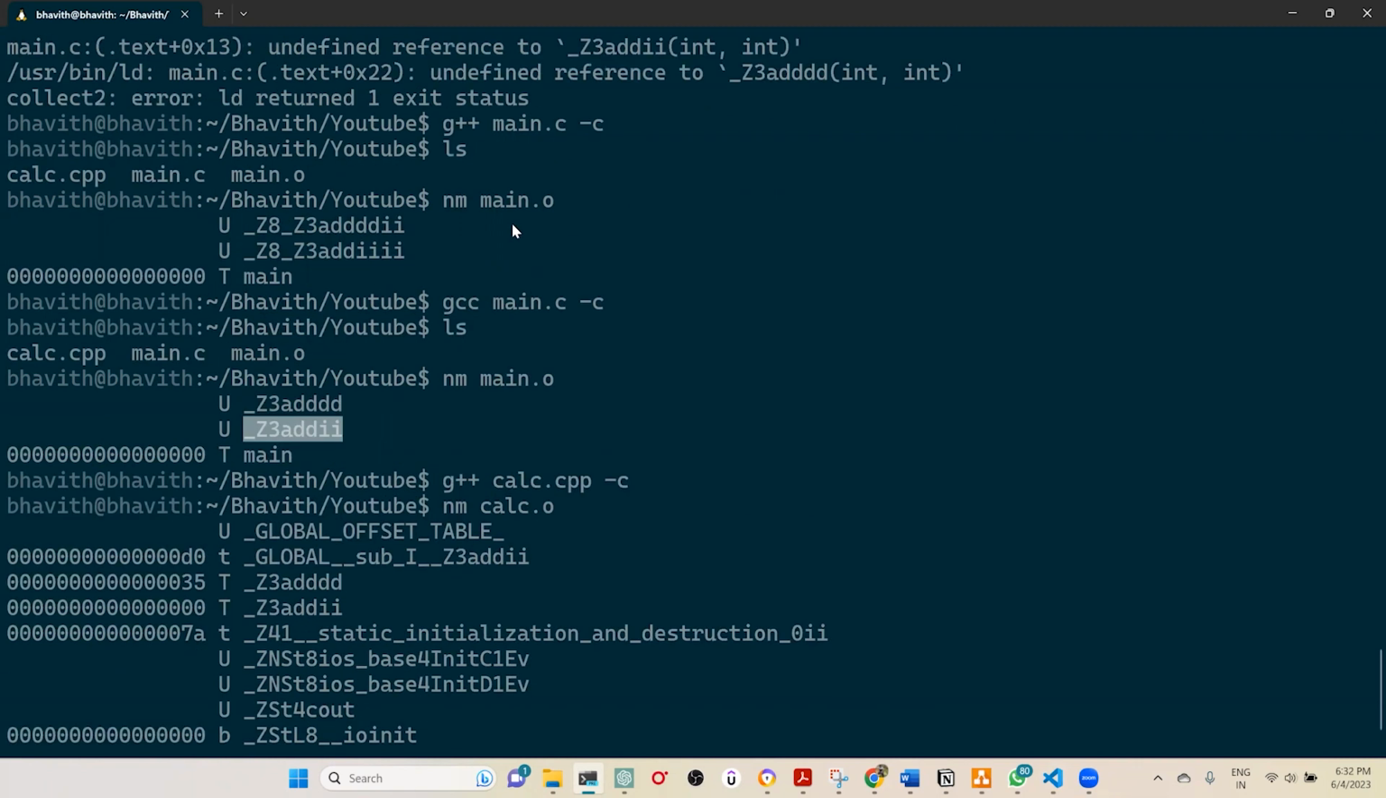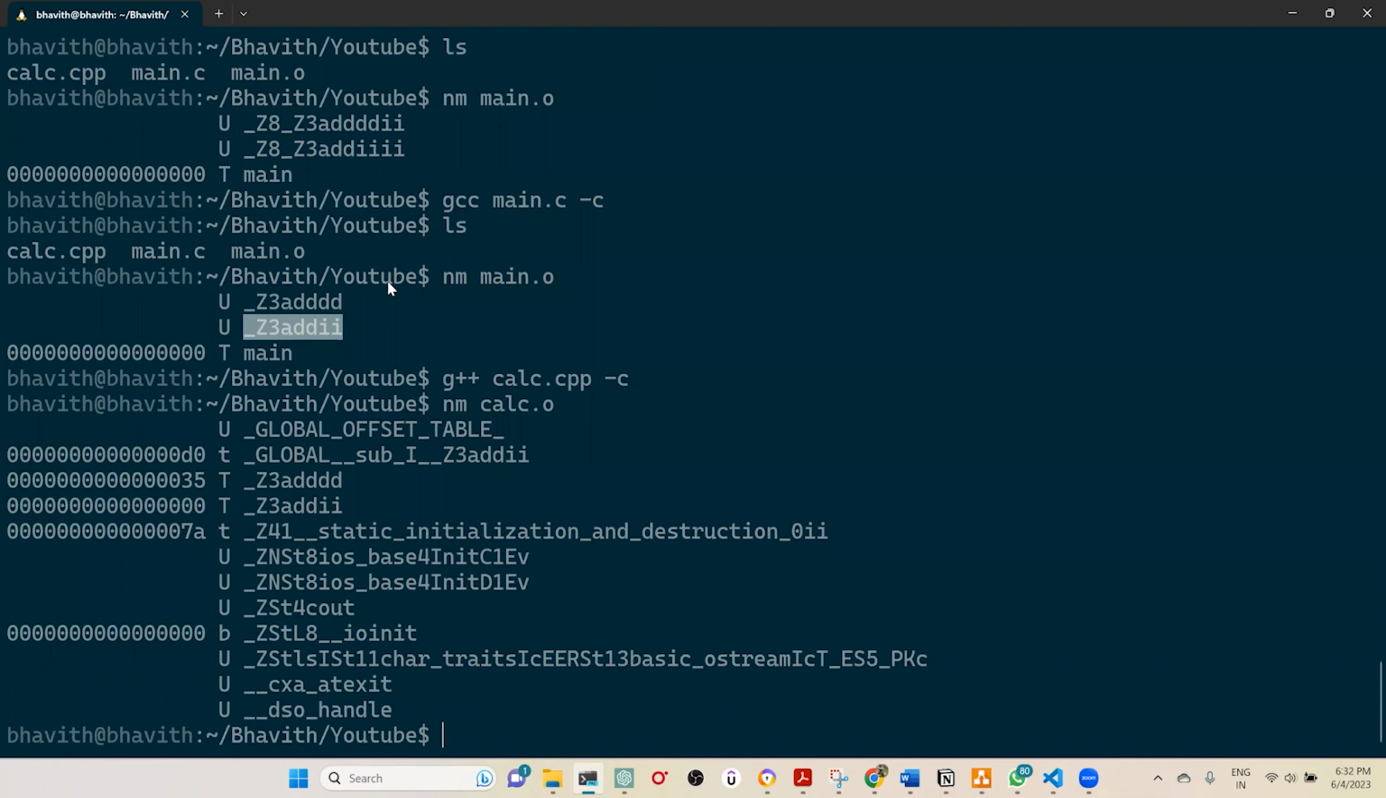Now here we can see in main.o, this has been added, and here also we can see it has been added. So both are the same, right? One is undefined, capital U means undefined, because it is not defined here. And this is defined in the calc object. Here we can see it is in the text segment, so that means it is defined here.